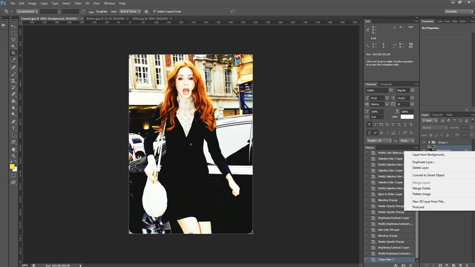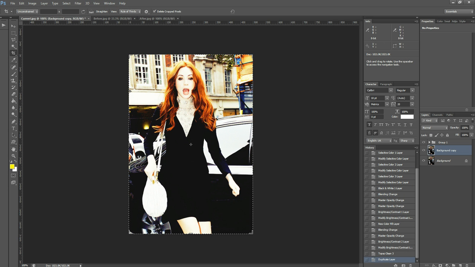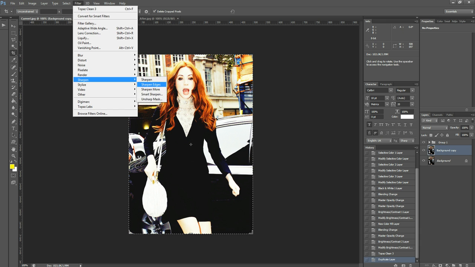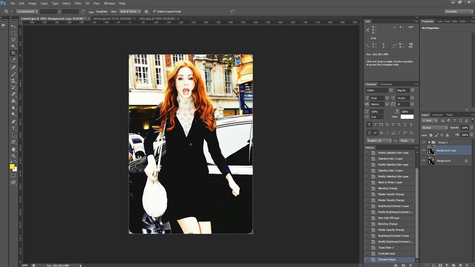Okay, I'm going to duplicate that layer. And then I'm going to sharpen the edges. Which, as you can see, is a little bit too sharpened. So we'll reduce that opacity to about 50. But it kind of brings out the sharpness in her eyes a little bit. And then that is our final image.